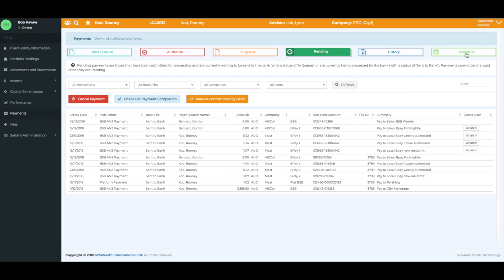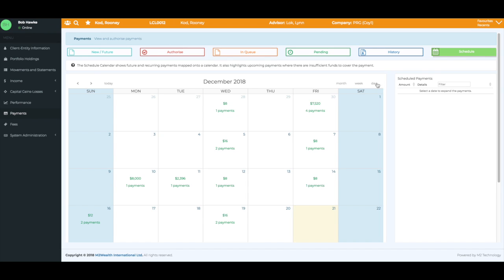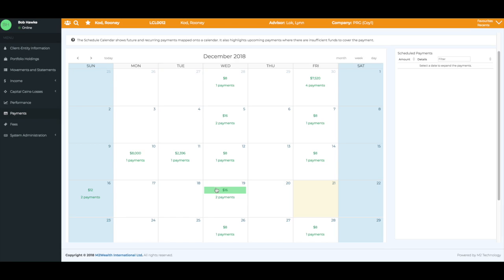Last but not least is the Schedule tab, which shows a combine of all upcoming scheduled payments from platform and advisor user in a calendar format.